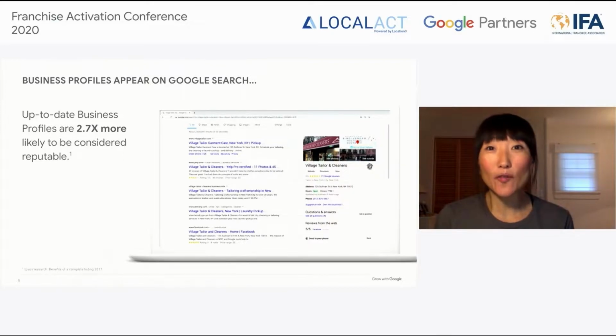Make sure that your business profiles are up to date because 2.7 times more likely will your business be considered reputable, meaning then that someone may click on one of your links and visit your website when you have a fully fleshed out business profile and it's kept up to date.